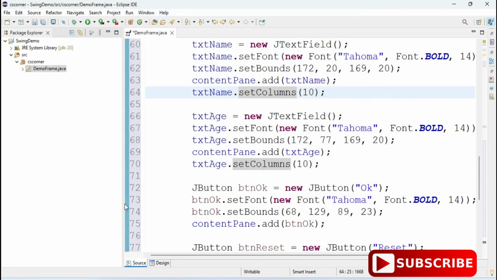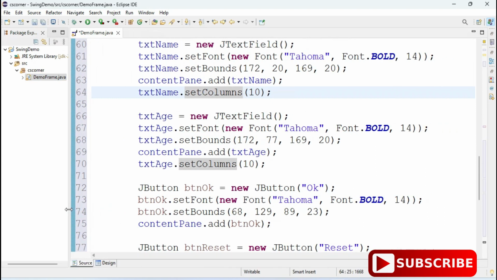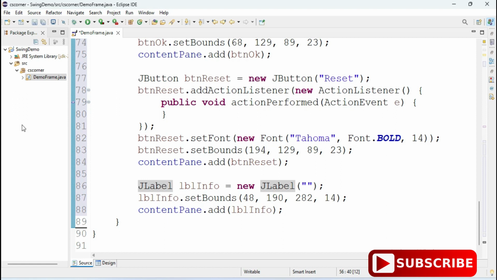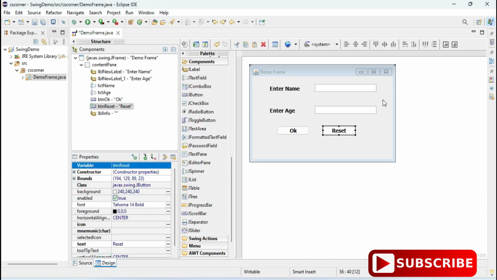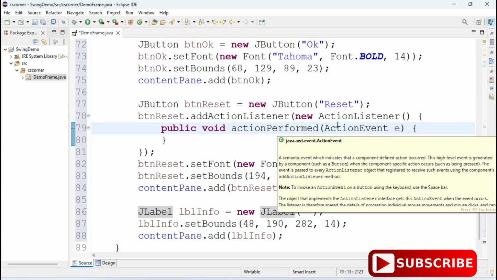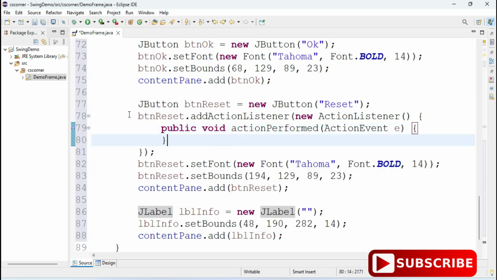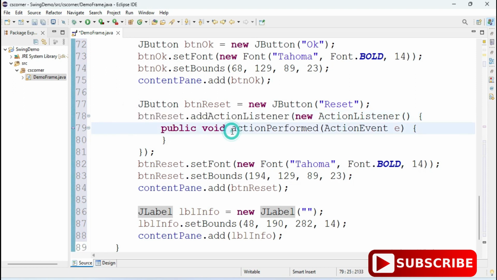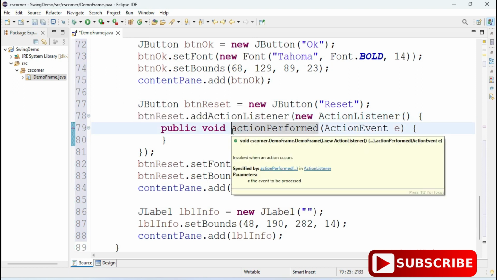So guys, now the next part is what? We have to generate the event. When we click on the button, something should happen. So for that I'm clicking on this button. I'm going to write the reset button coding first because that is simple. If I click on this reset button, you can see here it has generated btn reset dot add action listener. So the action listener is registered and its corresponding actionPerformed method has come.